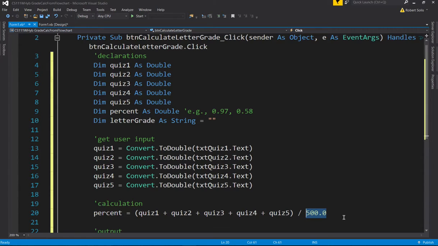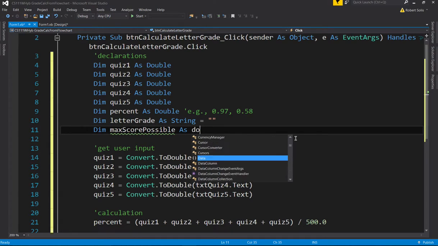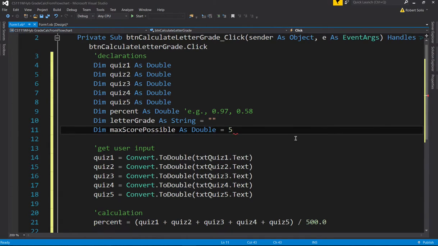And they did something major. They hard-coded. They should not have typed in 19 and then whatever the next 2 digits are. They should have created a variable. So what we're going to do is this. We're going to go back over here to our declarations, and I'm going to hit enter and say max score possible. That's going to be a double, and I'm going to assign it the number 500.